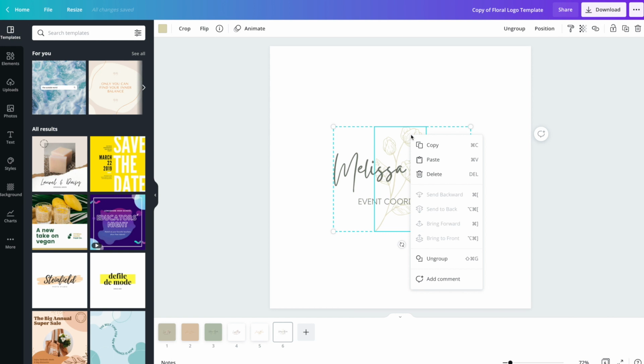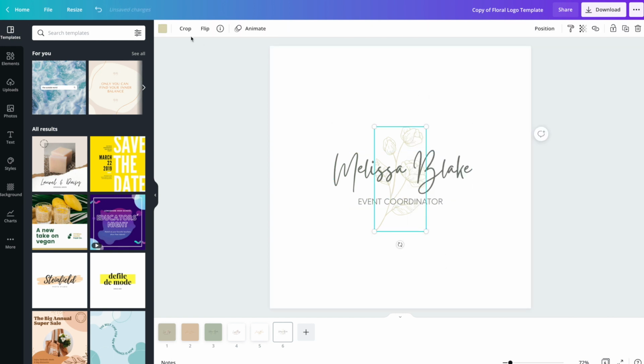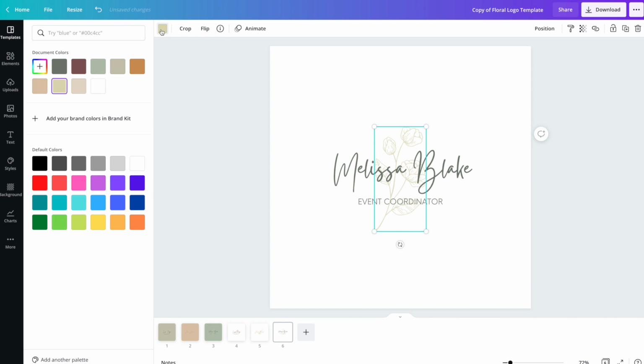I'm going to click on this and ungroup them. Now I'm going to make these flowers orange. I've really been going for orange, but it might be just a little bit too bright. So you can go over here and lower the opacity so it blends in behind the text.